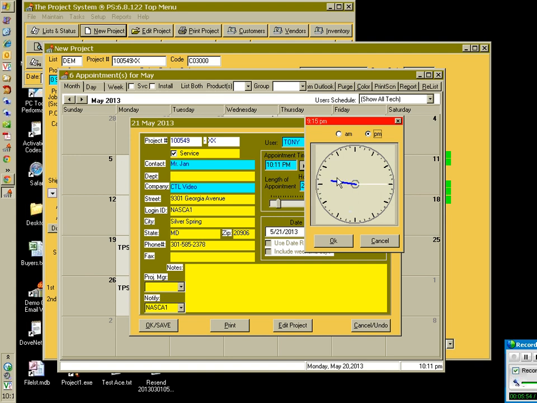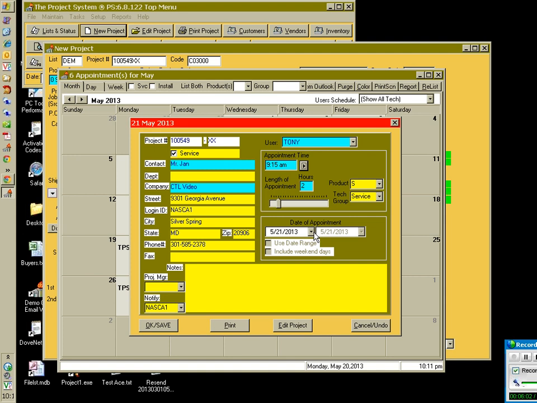The system will check for conflicts. So if you double booked a technician, it looks for both date and time. You can also set the duration of expected time here, like so. And the system will go ahead.